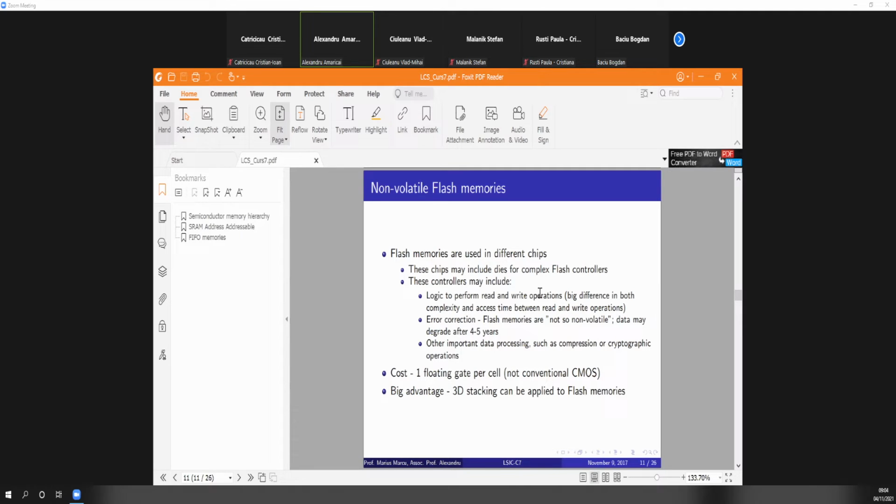Because flash memories do not generate so much heat per time, you can apply 3D stacking. 3D stacking, it's actually putting planes of silicon one on top of the other. Do you know what's the main problem with 3D stacking?